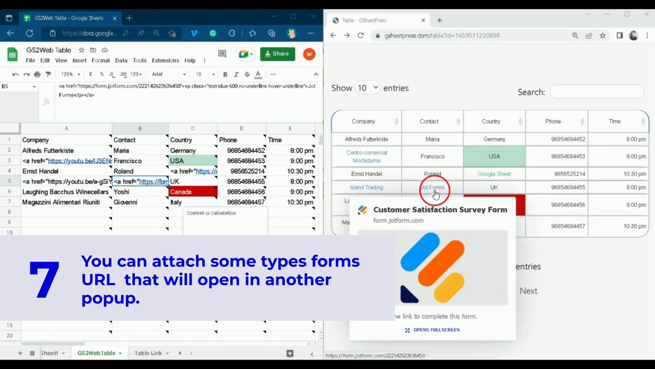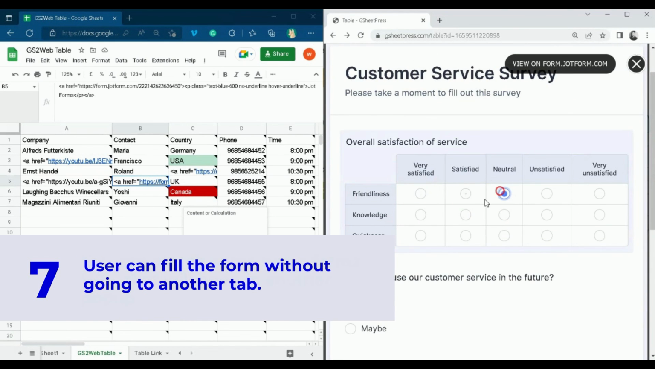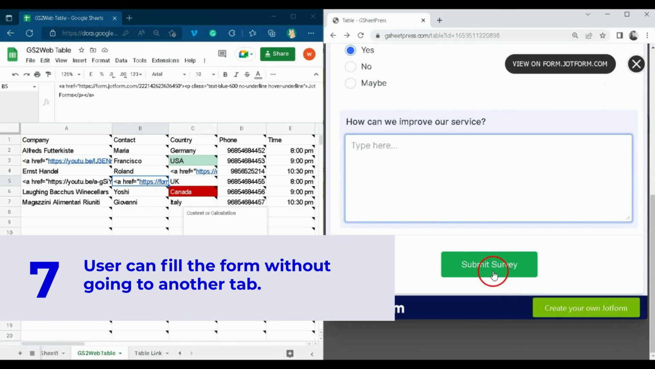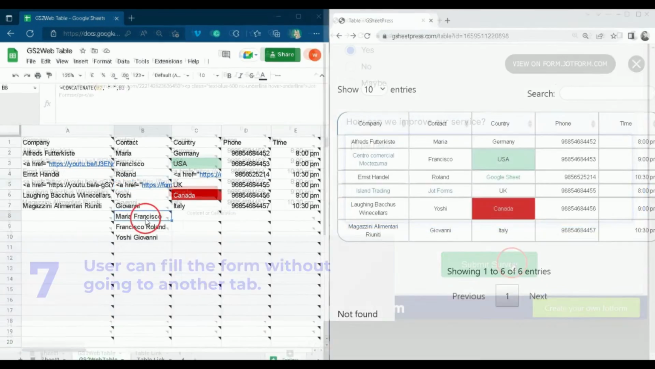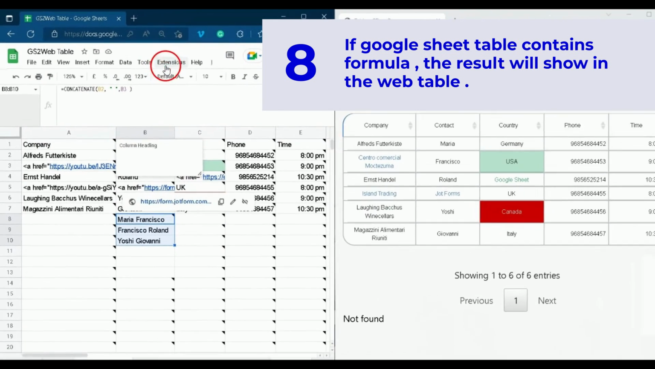7. You can attach some types of forms URL that will open in another pop-up. User can fill the form without going to another tab. 8. If Google Sheet table contains formula, the result will show in the web table.